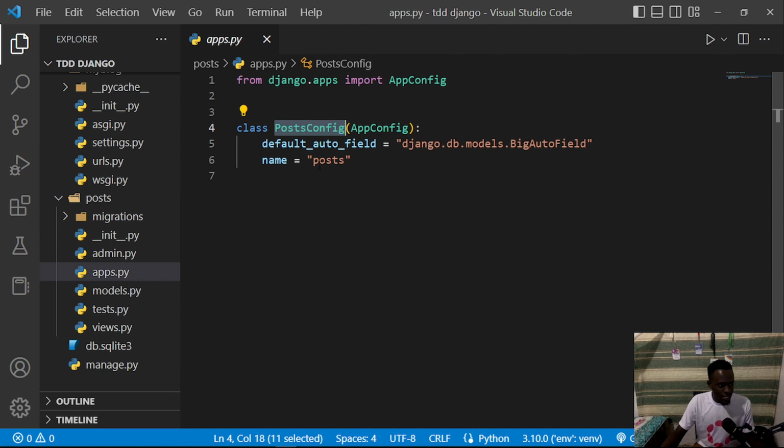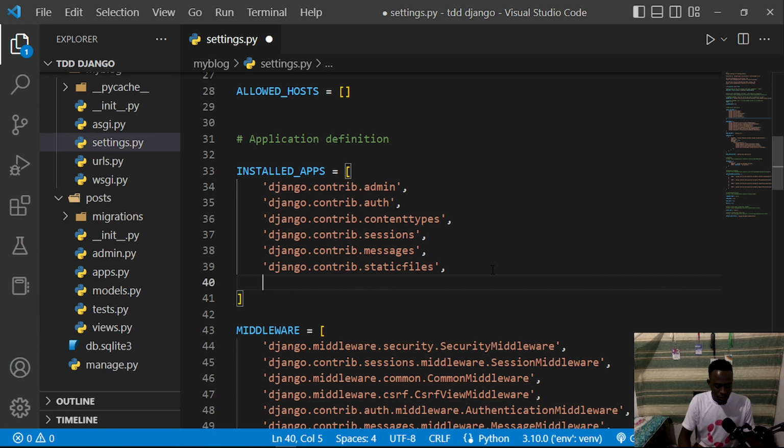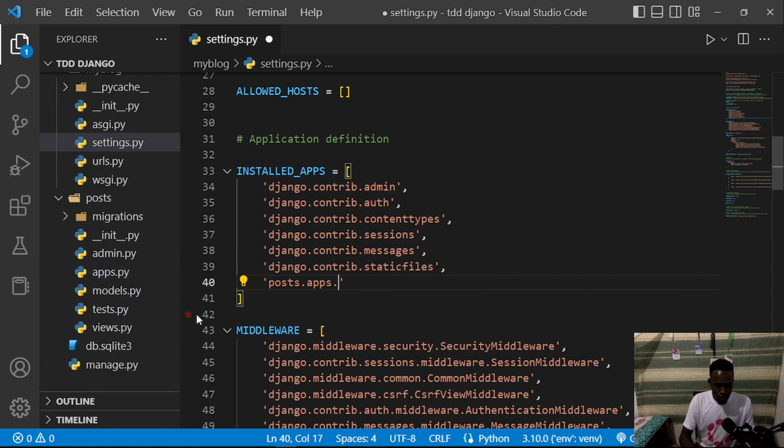And once we've done that, I'm going to head over to our settings.py, and then I'll refer to that specific file. All I have to do is say that it's located within our posts app, and then we shall locate it within our apps.py file, and then I'll also paste in the name of that class. So we have been able to register this class.